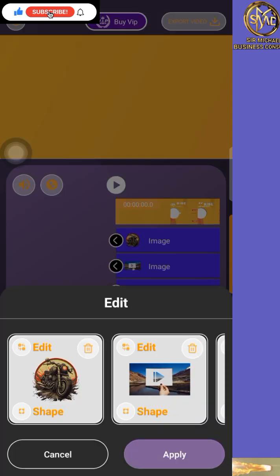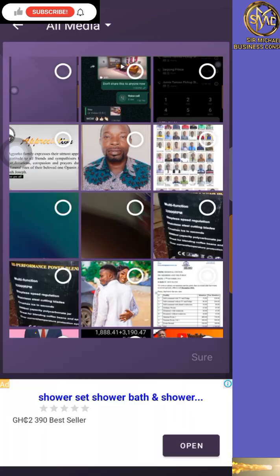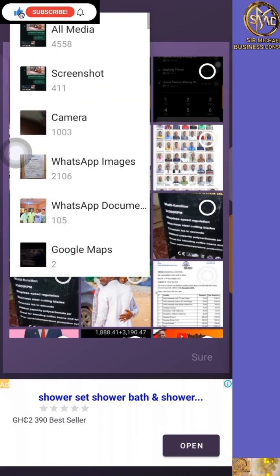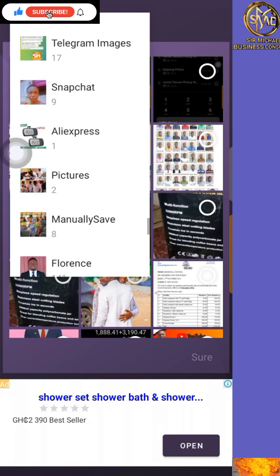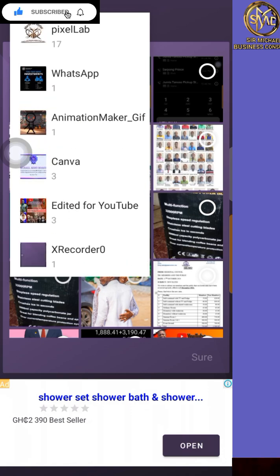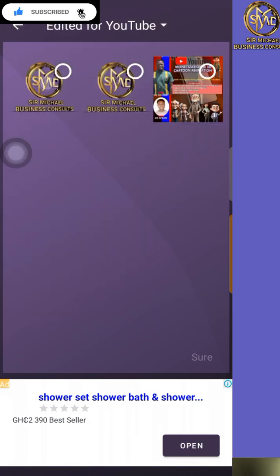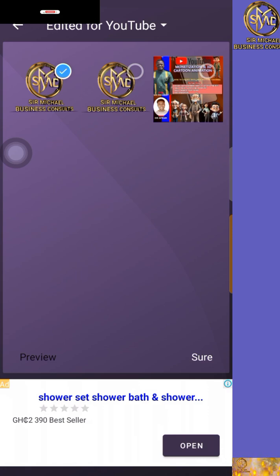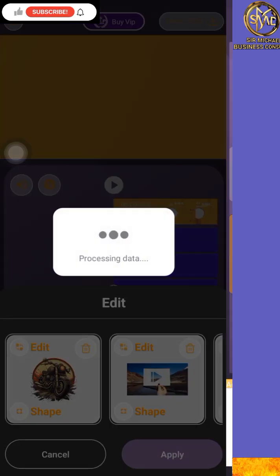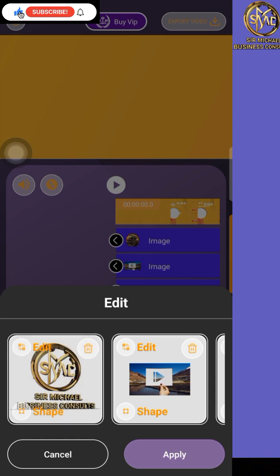Now you see there is an image here. You click on the image. You see the edit symbol. Click on the edit. You are going to insert your logo or any media you want to put there. So it's better you arrange your media in a safe place where you can get it easily. Now click on open here and it will open an app. Click on sure. Once we are sure about that, that is how our image will look.